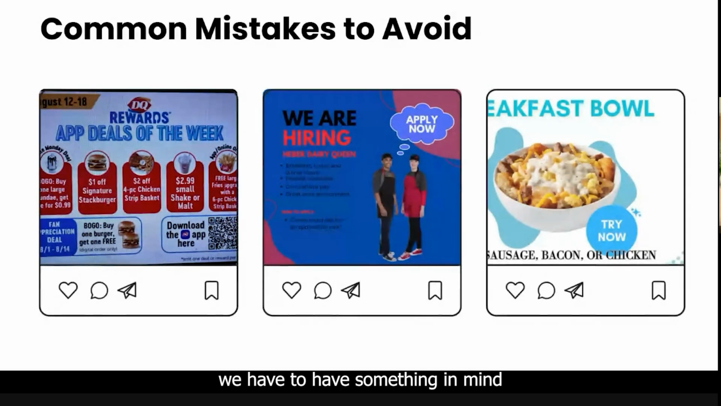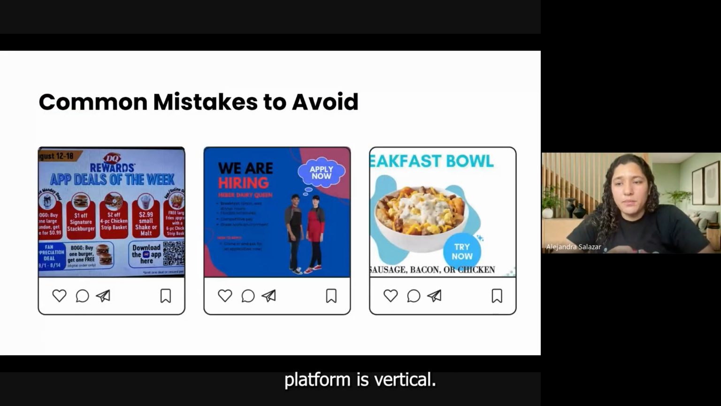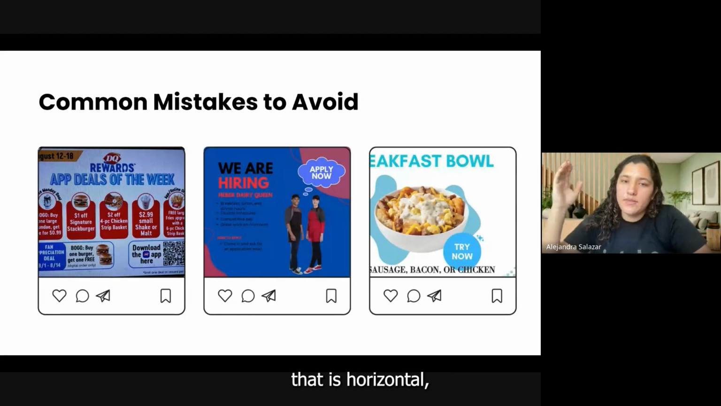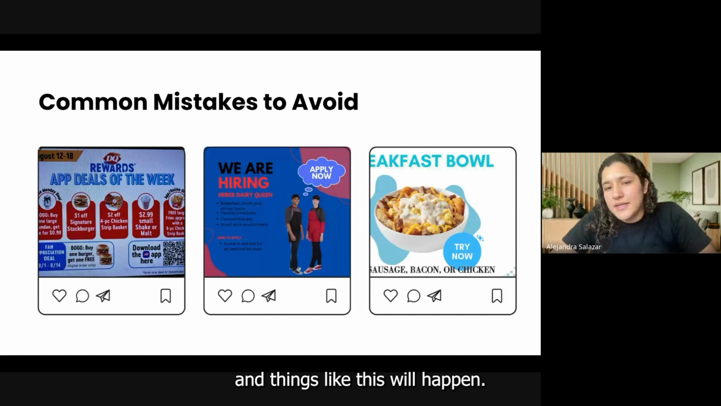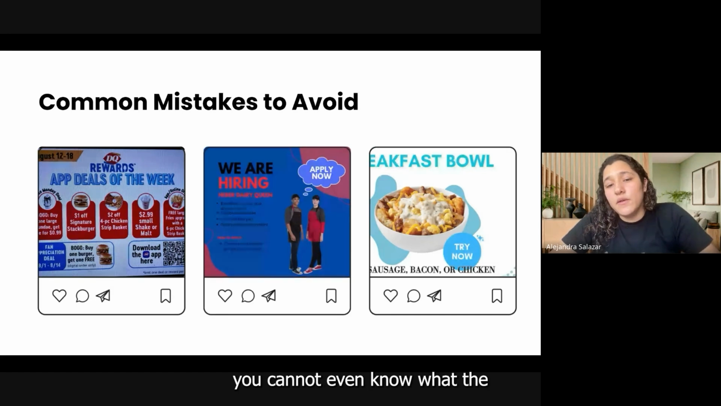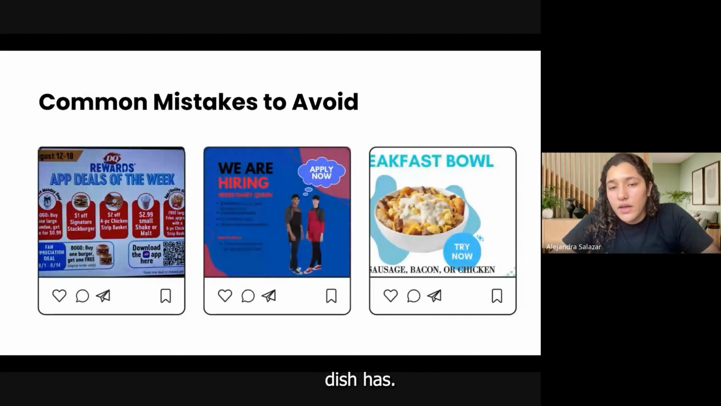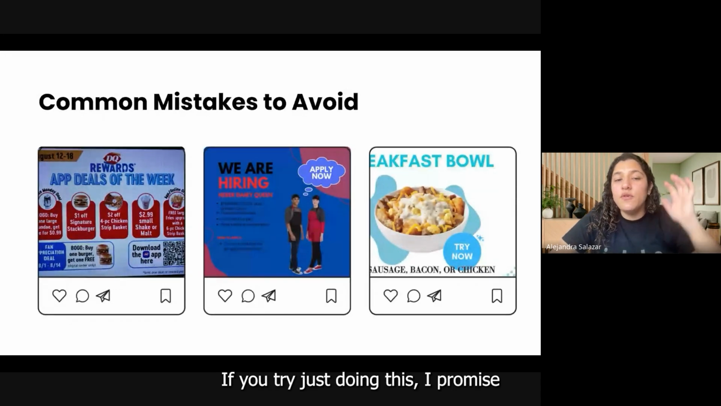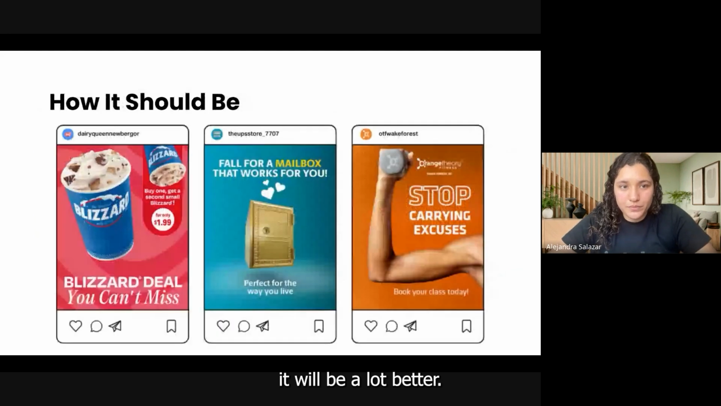And in the other one, we have to have something in mind for platforms like Instagram. The preferred format for that platform is vertical. So if you upload something that is horizontal, they will crop it, and things like this will happen. For example, it's at breakfast and you cannot read the full word, or you cannot even know what the dish has. So you have to avoid making these mistakes. If you try just doing this, I promise it will be a lot better.